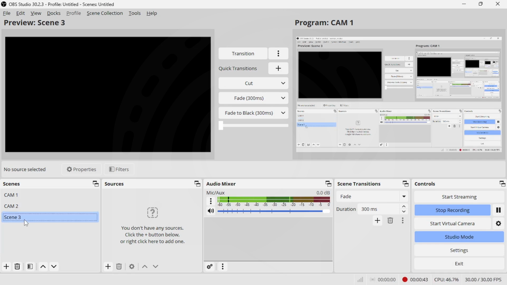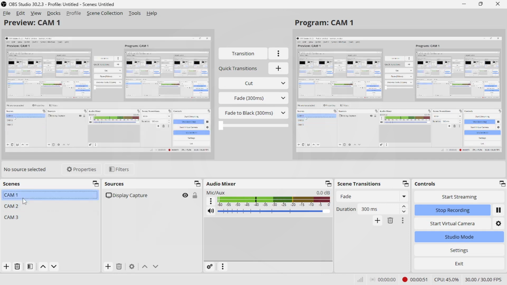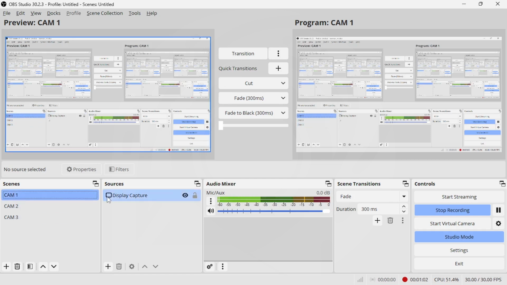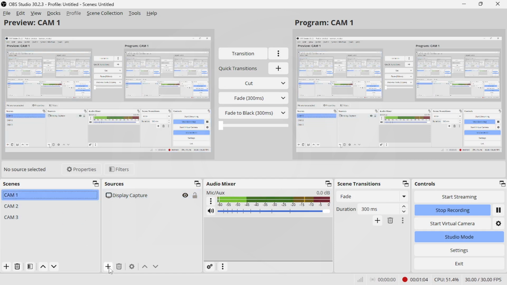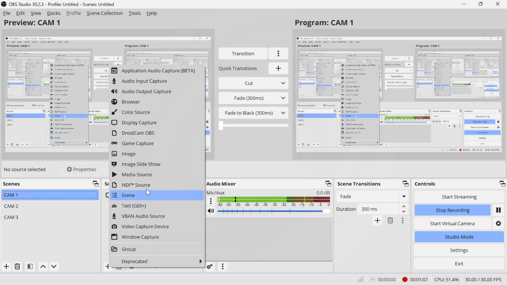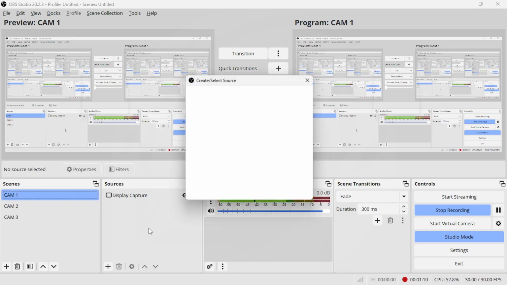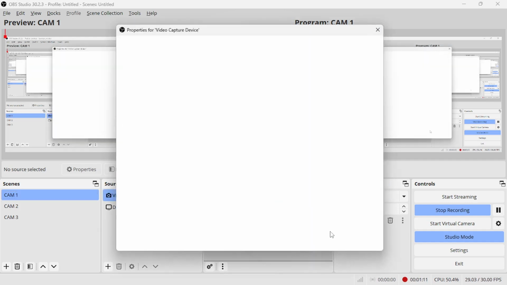call it our scene three, camera three. So that way we have created three scenes for camera production. So we can bring in the cameras. Either we are bringing them in via video capture devices.